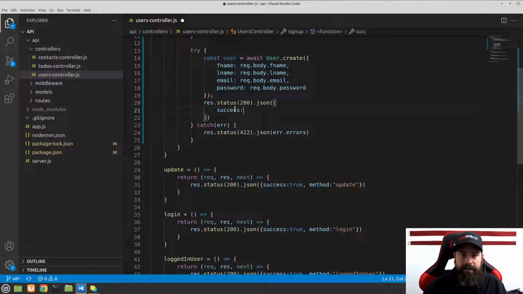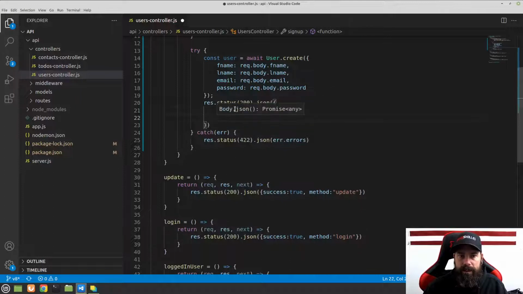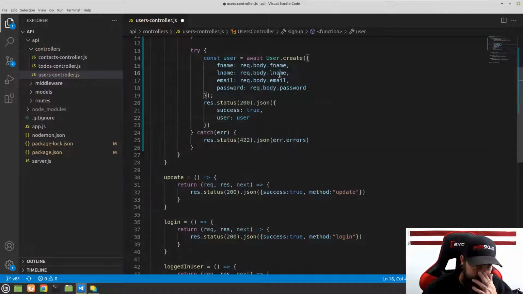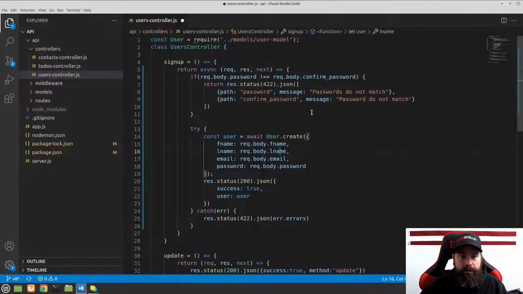So we're going to pass in a success of true, and then we're going to pass in the user. We're going to pass the user back to the front end. Okay, so that is it in our controller. But you remember, well, let's just try it out.